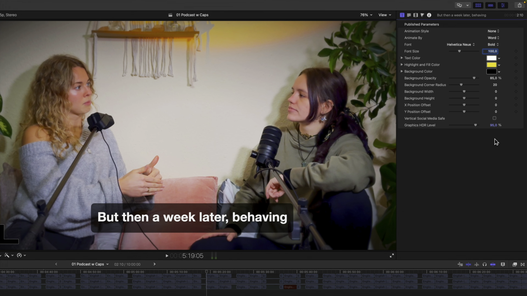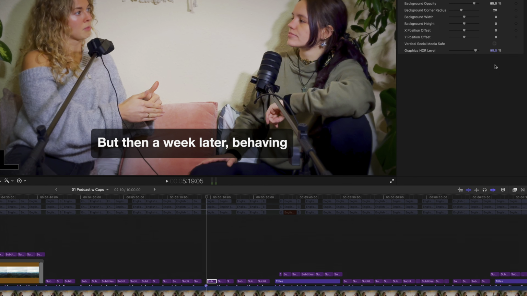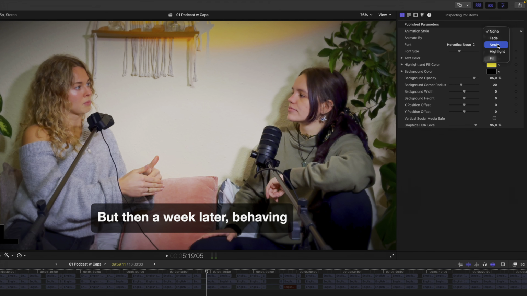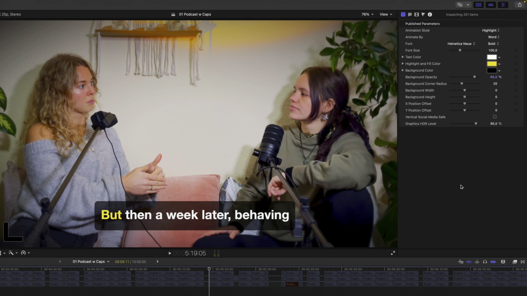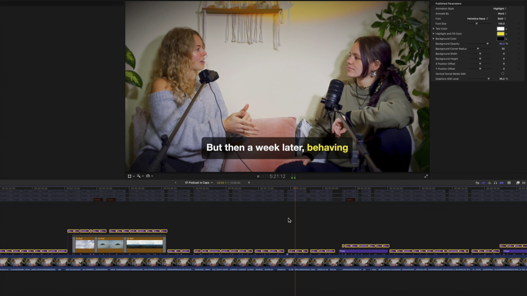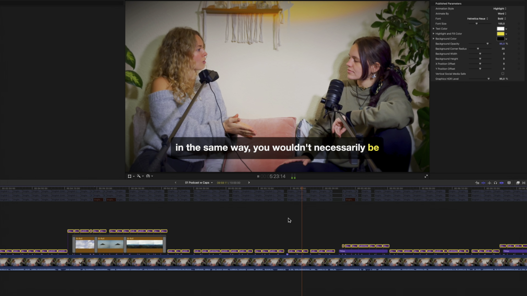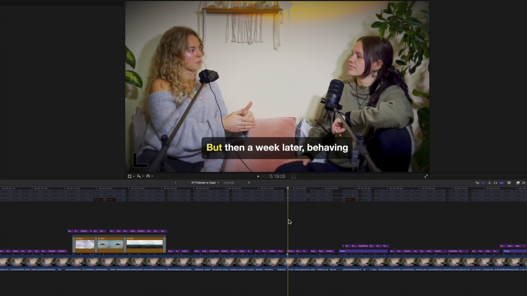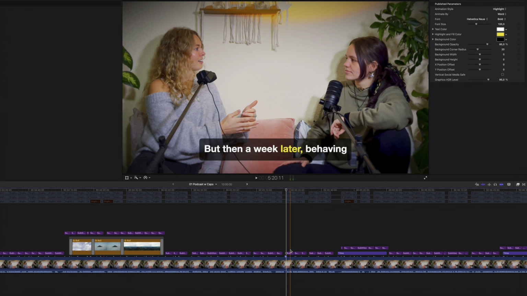These are really the main difference compared to the regular text title they're based on. For example, if I select all subtitles in the timeline and set the animation style to highlight, then play it back, we can immediately see the effect. Each word is not only highlighted as we go along, but highlighted in sync with what's being said.